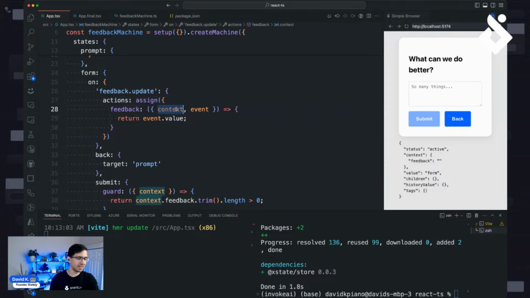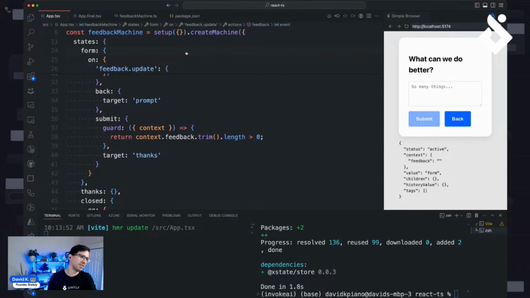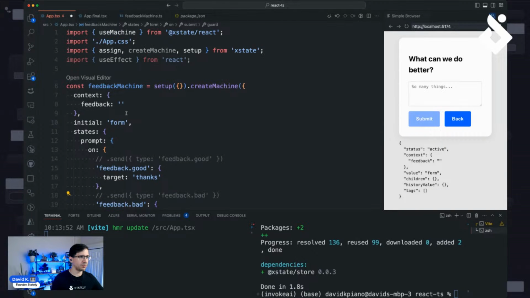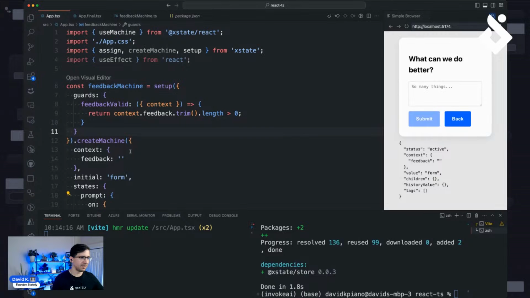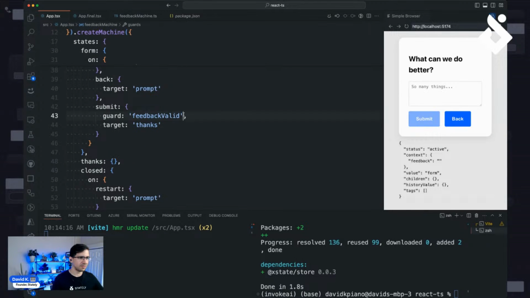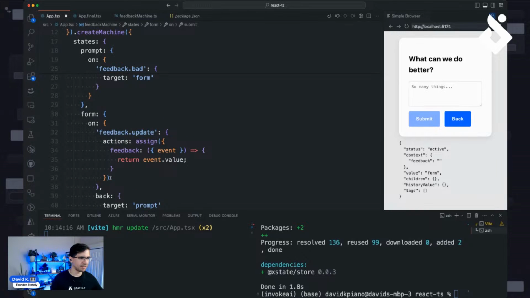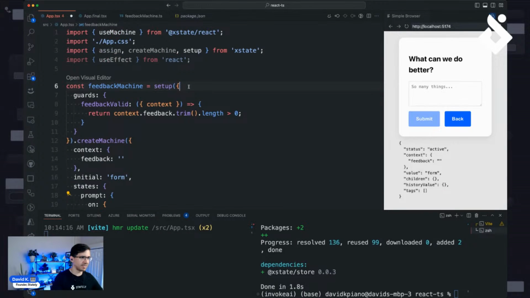Now, because functions are not necessarily serializable, there's a way to actually specify this function in the setup and reference it later. So I'm going to just cut this and say feedback valid. And now we are going to add it to the setup. Feedback valid. And then I'm just pasting it over there. First of all, it will actually autocomplete. If we have type and then press our quote mark, it says feedback valid. So we could actually choose that, which is pretty useful. We could even do the same thing over here. So say update feedback, and then we could just have this as an action over here.